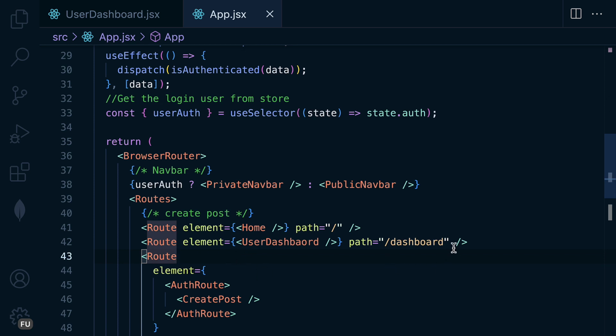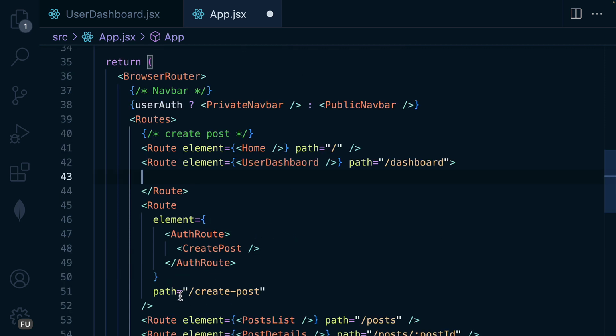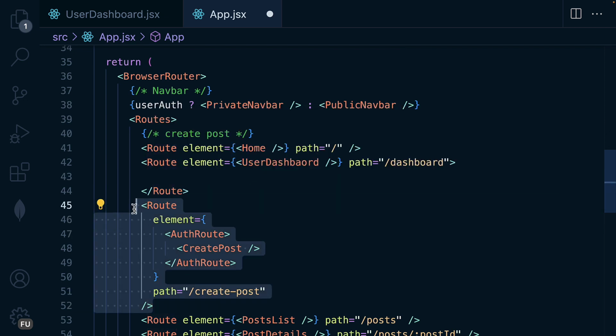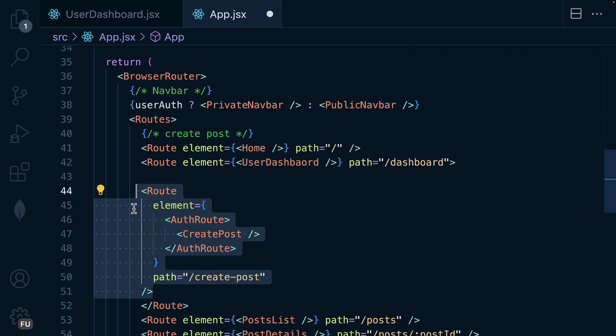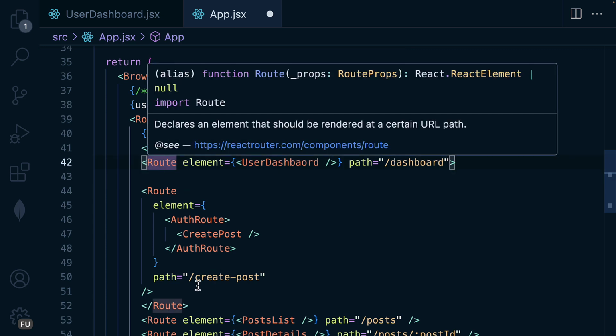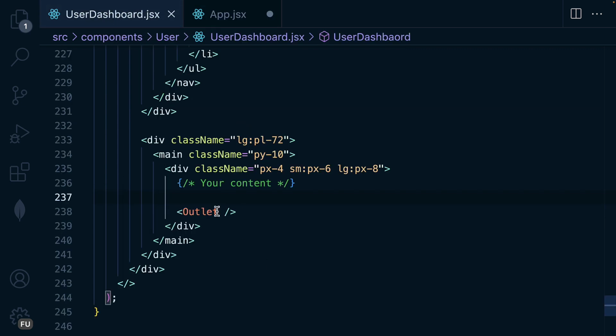So over here, instead of using the self-closing tag, it's going to be like this. And then inside here, we're going to pass in the individual route that we want to render inside the dashboard. So in here, we are going to render the creating of the post. In this case, this one. So copy this one and then place it inside the user dashboard. So now this component wraps this one. Now this one becomes the Outlet, which is this.